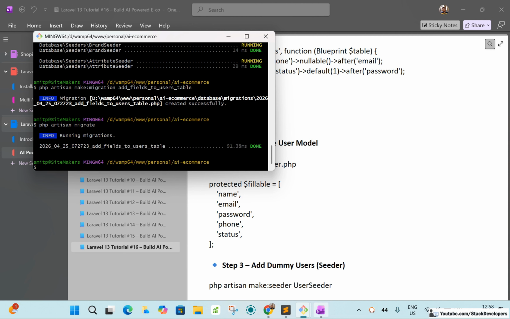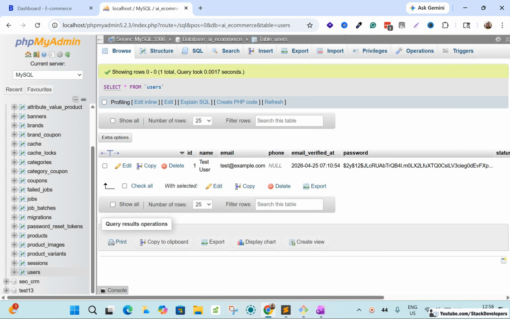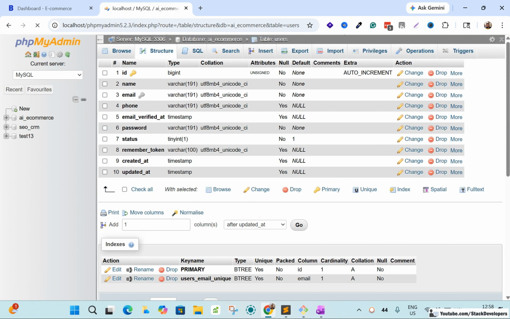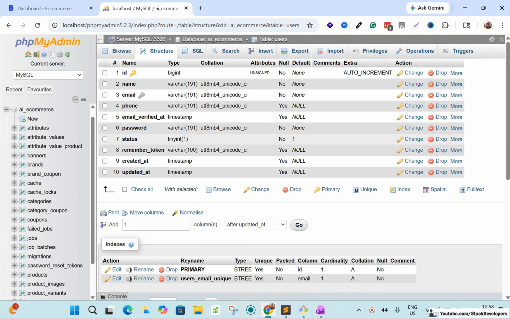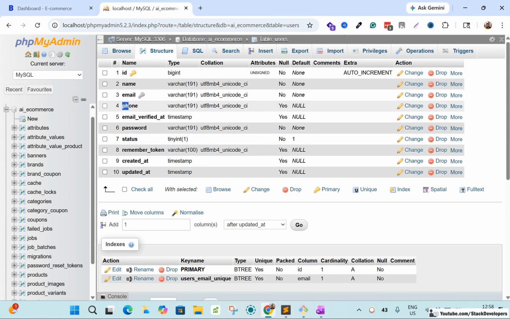It has been done. We are going to check the users table once. So the table has been updated as per our requirement. We were able to add the new two columns, and those are phone and status. Here you can see the phone and status have been added in the users table.